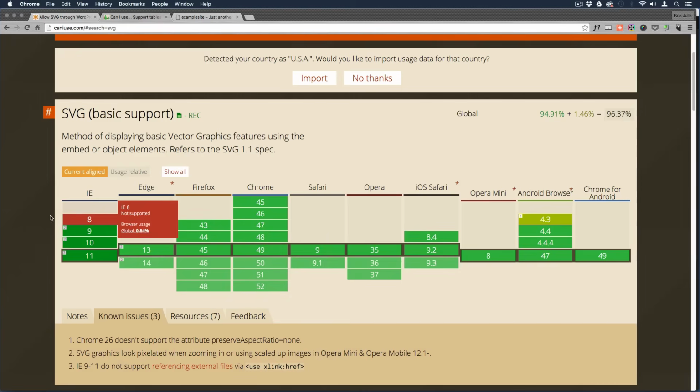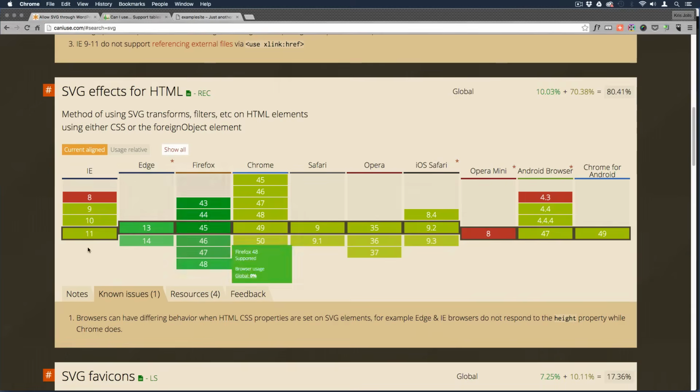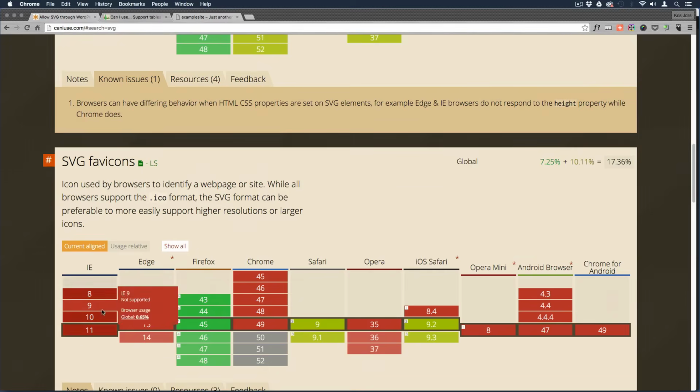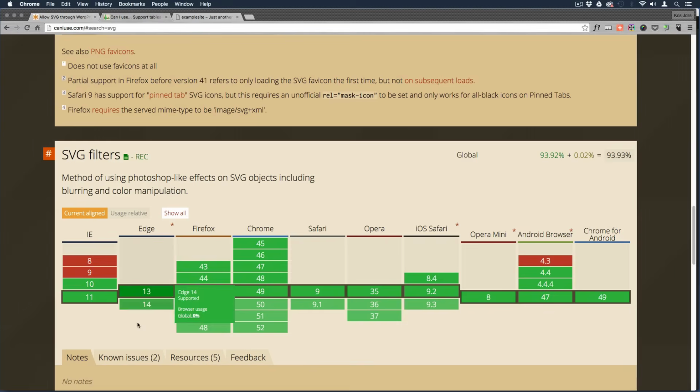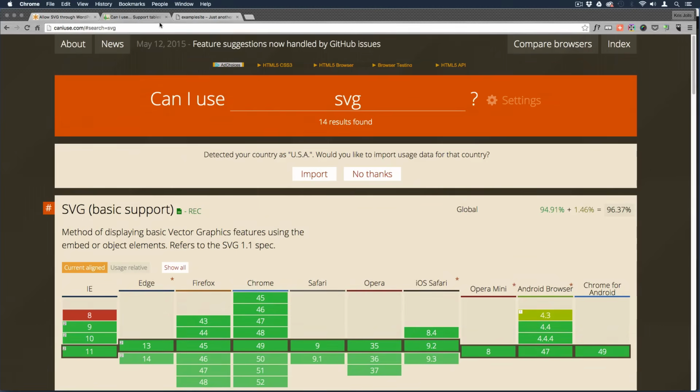Okay, Internet Explorer 8 is dead. Good night. If you wanted to go down, you could also find out which effects are supported for SVG and HTML. Favicons, don't use a favicon with SVG, I would still do a different format, all right? And so you can come in here and see the filters are also very well supported, all right? Except for Internet Explorer 8 and 9. Typical, right?